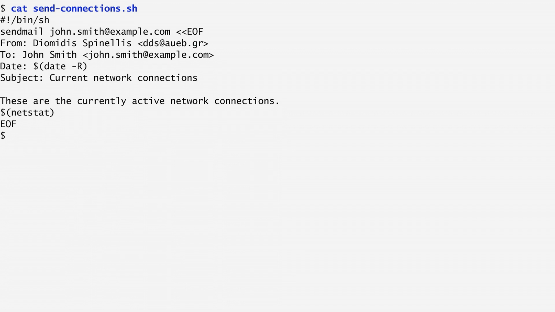I specify a subject, current network connections. Then, the message body says, these are the currently active network connections, followed by the output of another command, the netstat. This lists the network connections. Now, executing this script, I send the included list to John Smith.